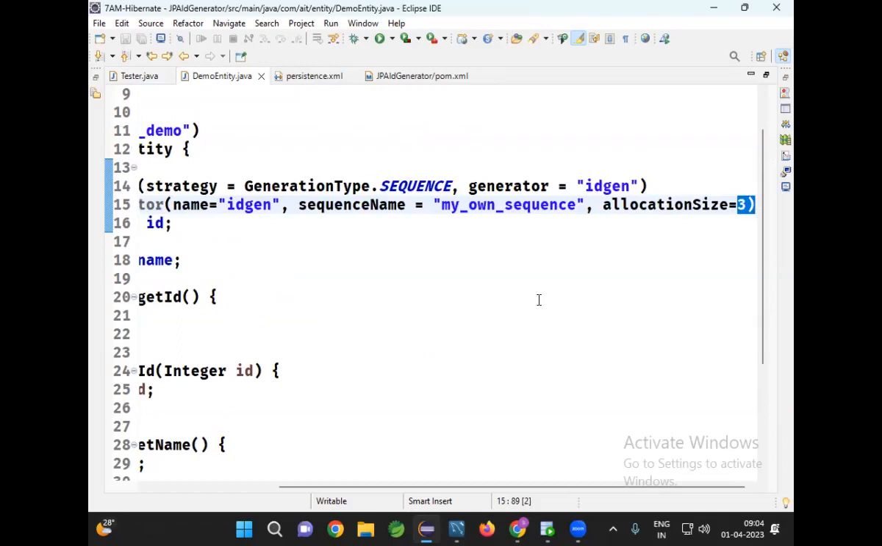What's the first value? 101. Next value? 102. Next value? 103. Next value? 111. Three values are completed now. For the next value, it will go to the database. What's the next value from the sequence? 101 plus 10, 111, 112, 113. Again, next value? 121. Let's see that.